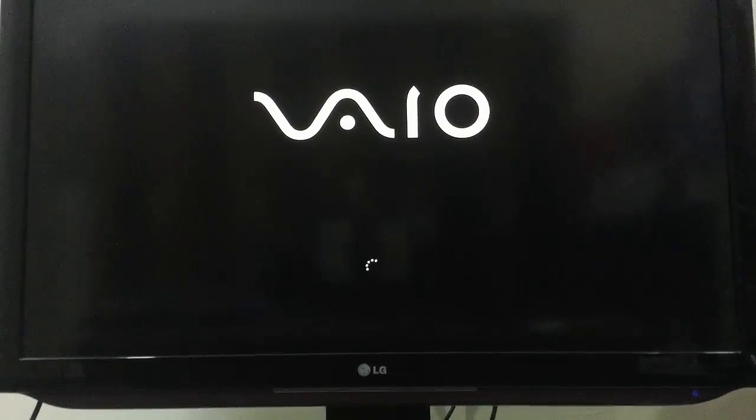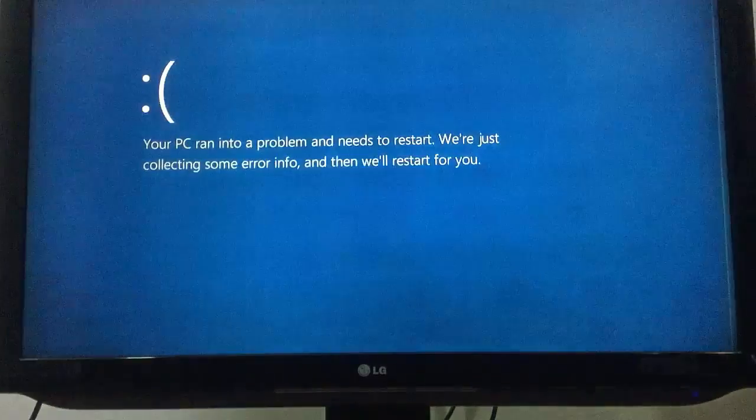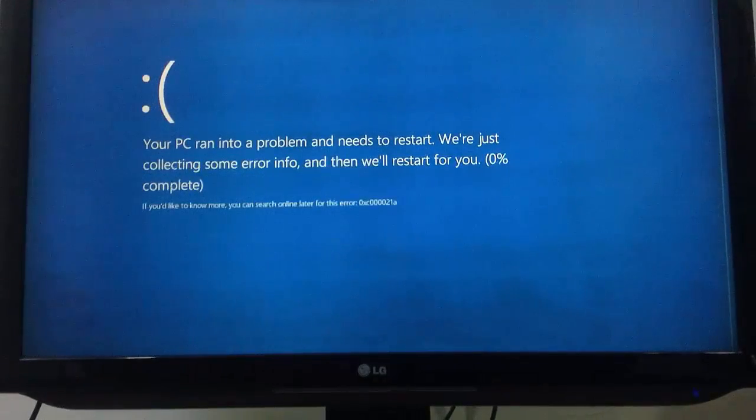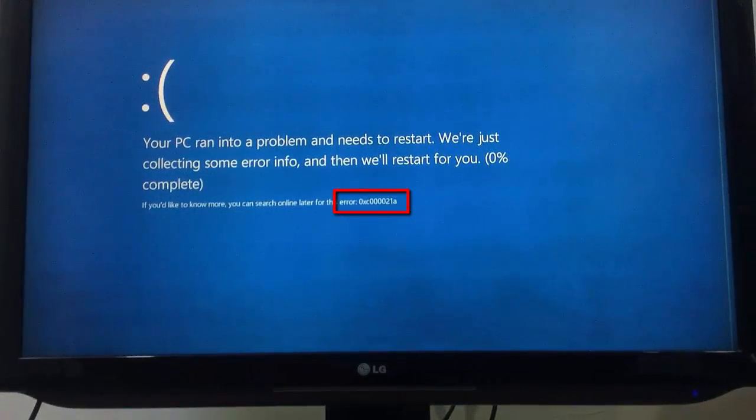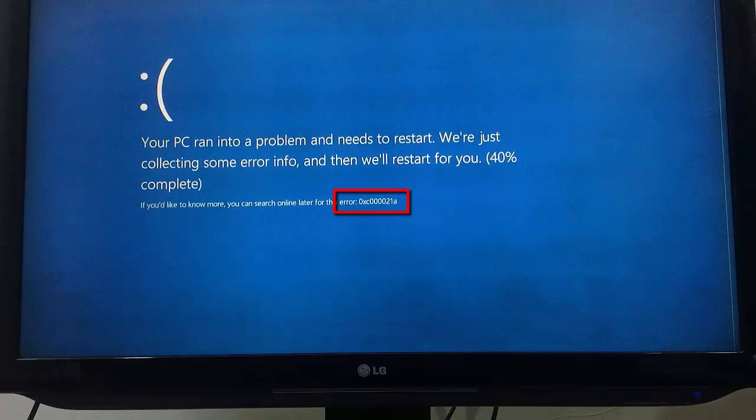Hi, in this tutorial, I'll show you how to fix this blue screen of death with error 21A and why this has happened. It keeps restarting and showing this error.